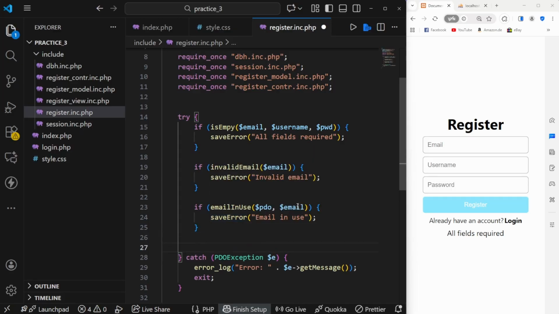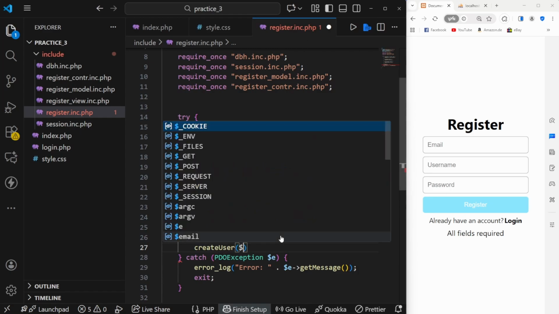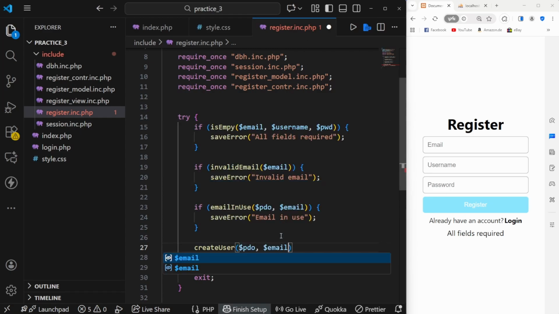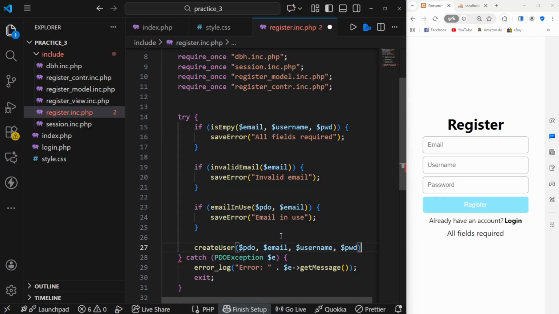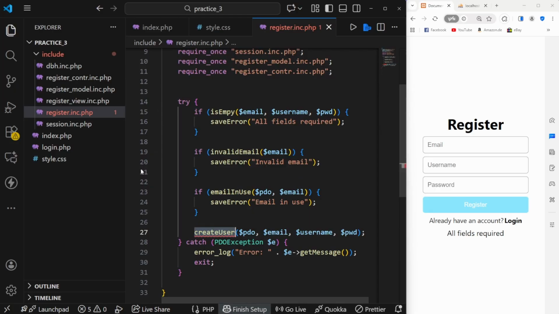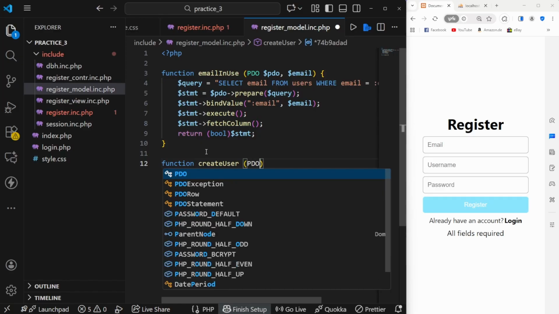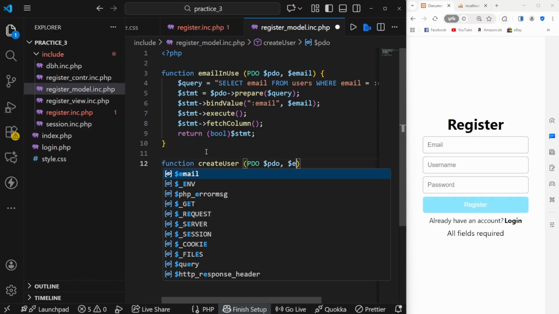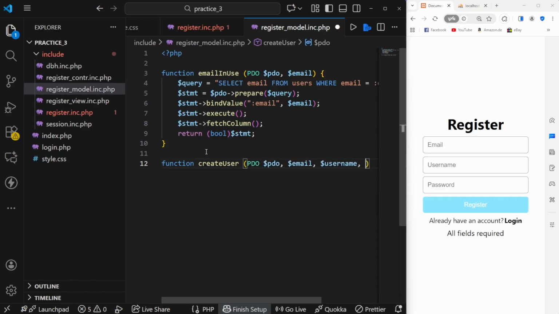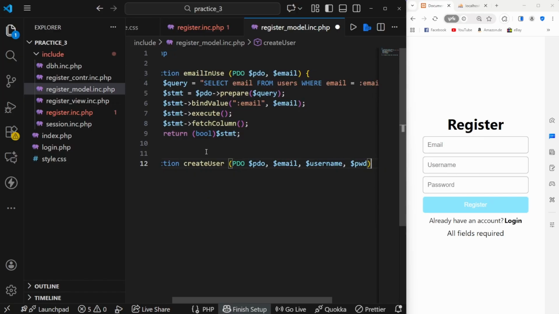So I'm going to create a new function, create user, inside of my model, because I want to create a new user. And I will just call this function right here inside of register.inc.php. This function will need a PDO. It will need our email. It will need our username, and it will need our pwd, so our password. Let's create this function inside of our model. So we go right here and say function, create user. Again, this will get the PDO object, the email, the username, and the pwd, like so.